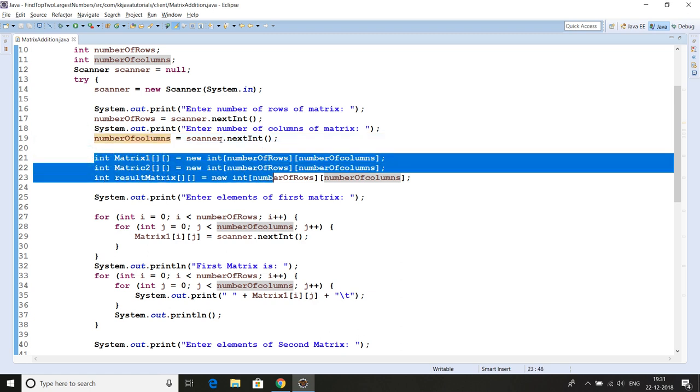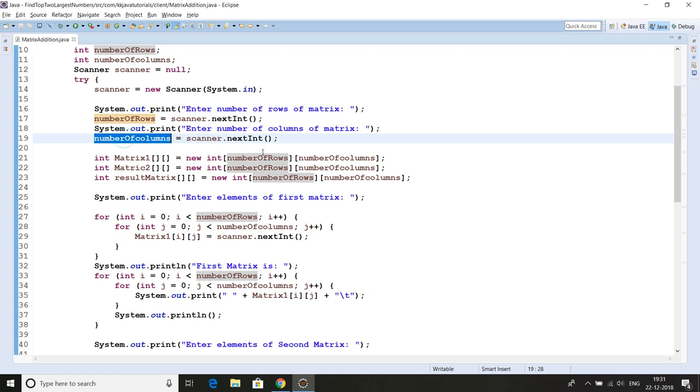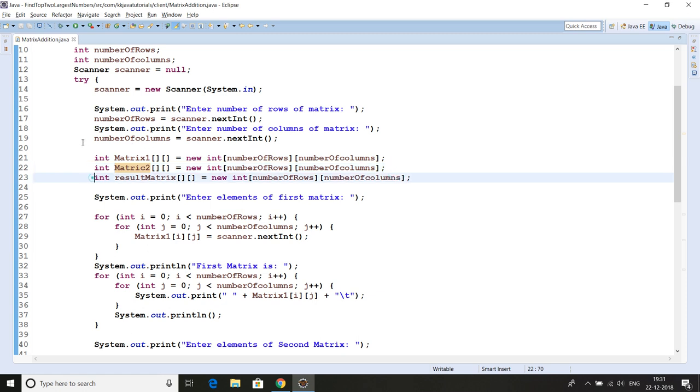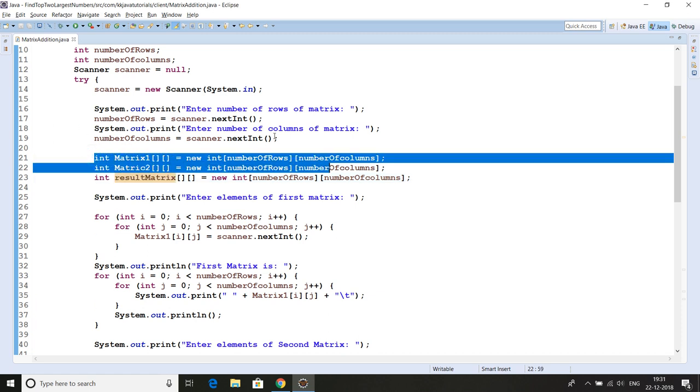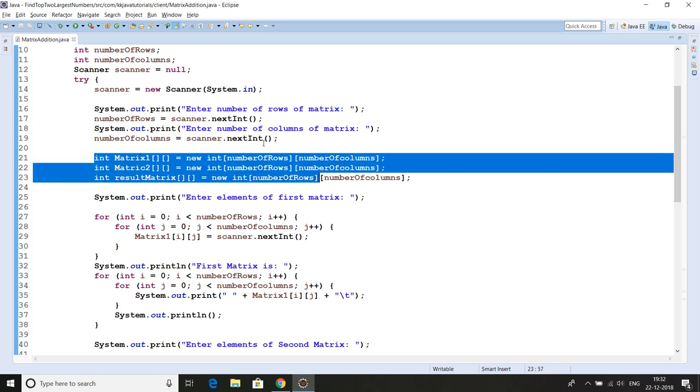Now here you can see I have instantiated two arrays with these two inputs, number of rows and number of columns. So matrix 1 and matrix 2 basically. And finally I have instantiated a third array, which is the resultant matrix. The addition of these two matrices I'm going to store in this array. All three arrays are two-dimensional arrays.